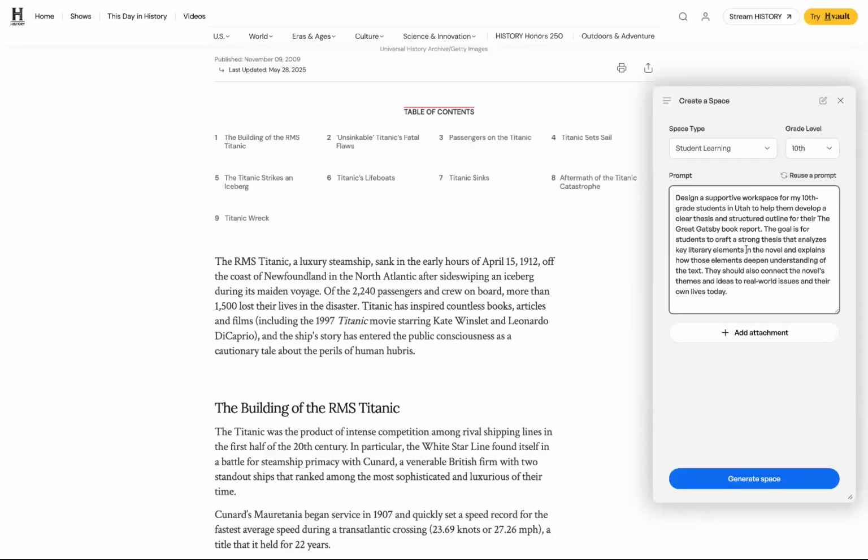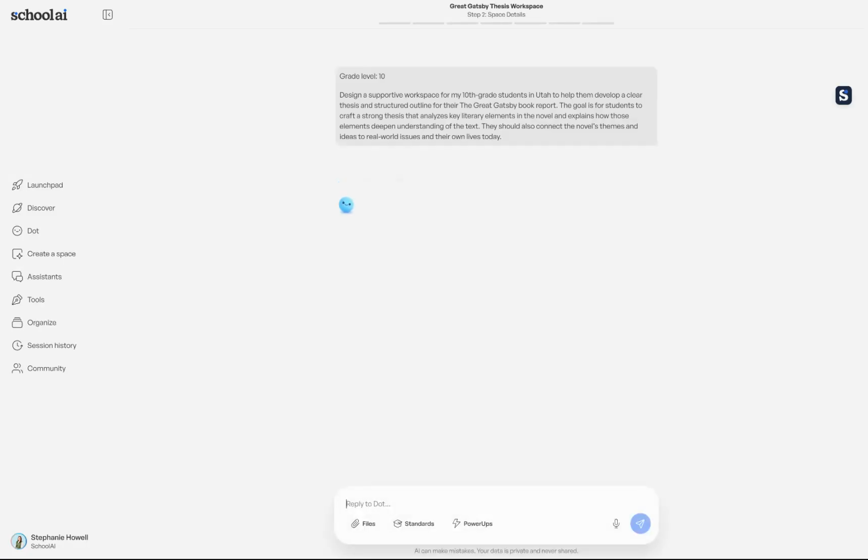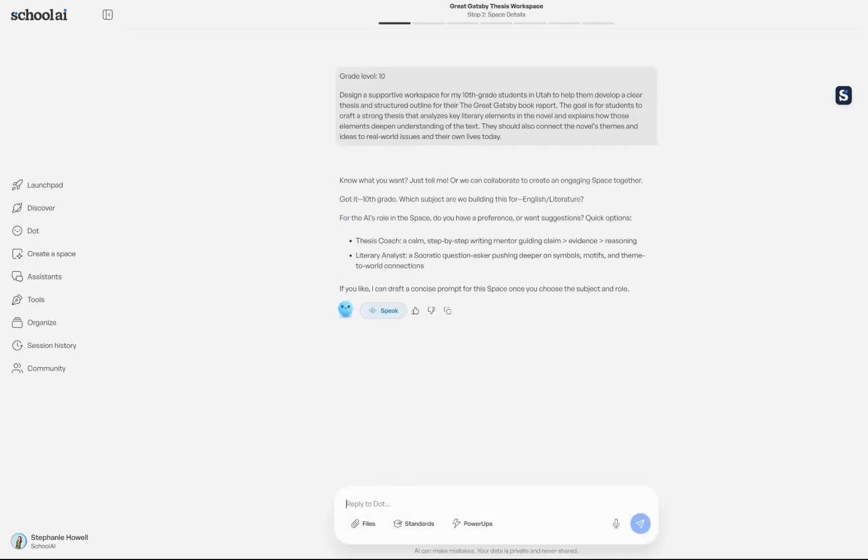So again, I can share a little bit more about what the goal of this website is when we're creating this space. Once I provide that extra content and what I want my students to learn or produce, I'm able to generate this space. From here, it's going to create a space that can be great for my students. SchoolAI uses that built-in guided experience where students can work with their own AI sidekick. So they can explore, practice, and create at their own pace with support built in.